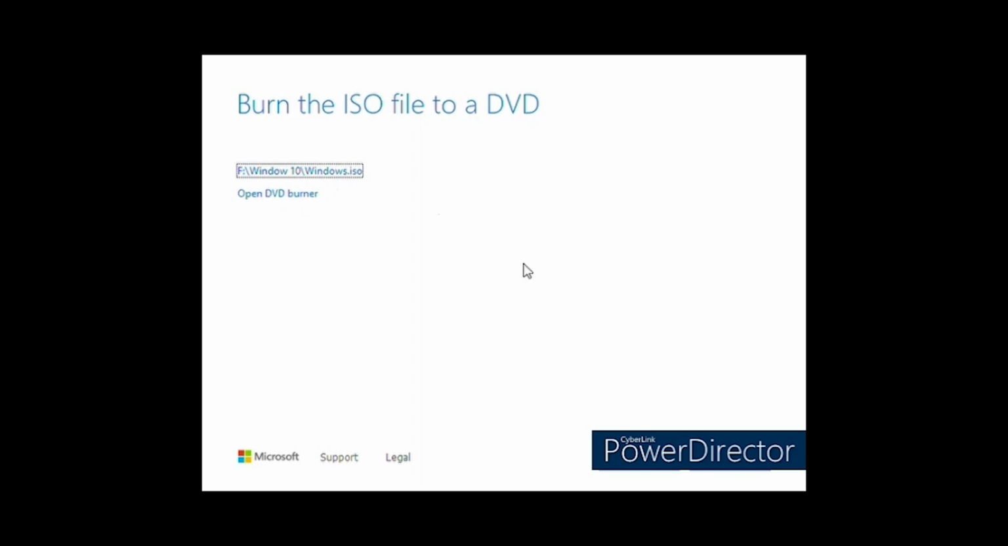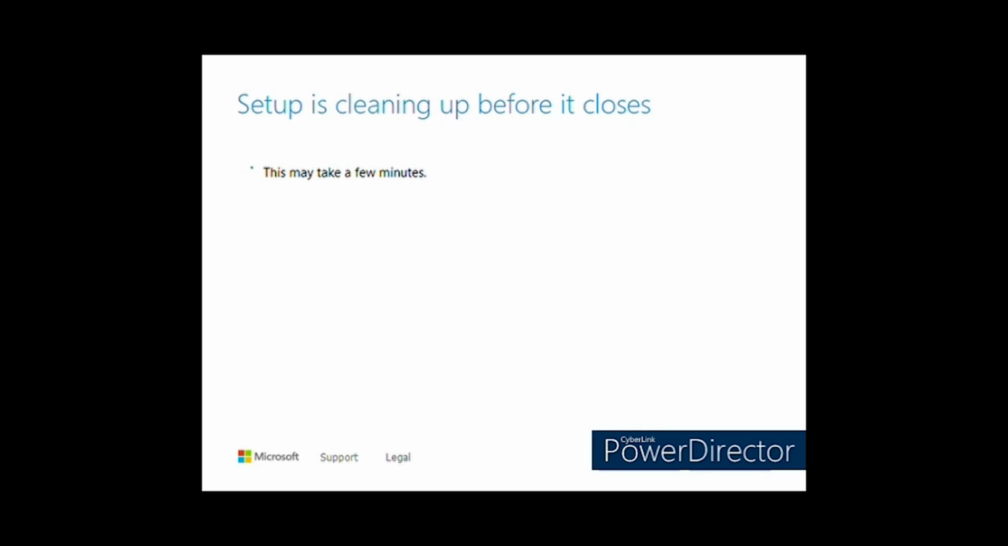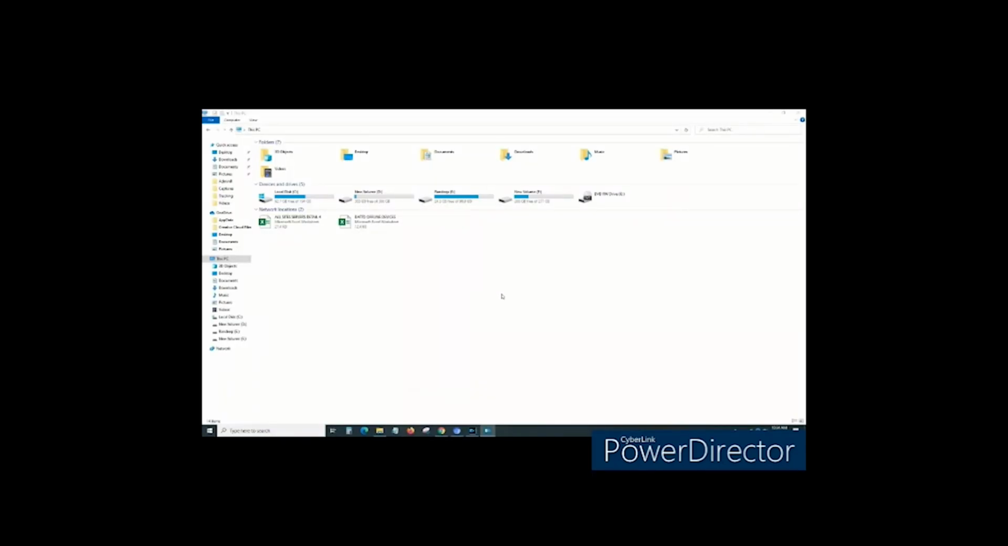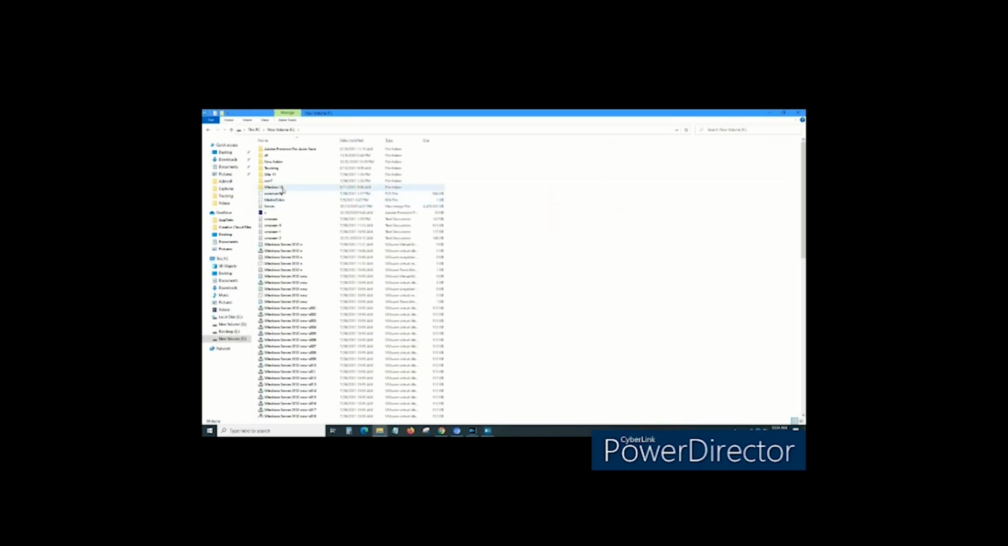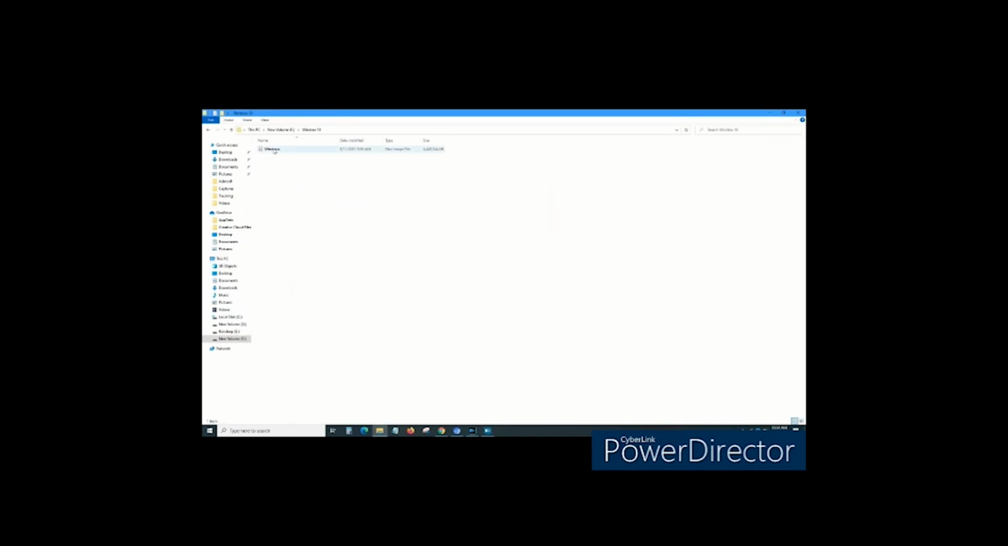Go to File Explorer and check that file. Here you can see my downloaded ISO file.